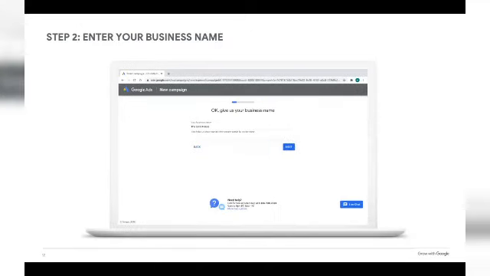Enter your business name. This should be the name that you want your future customers to know. The screenshot shows what you're going to see during this step: a space to enter your business name, as well as a few options for help if you need it.